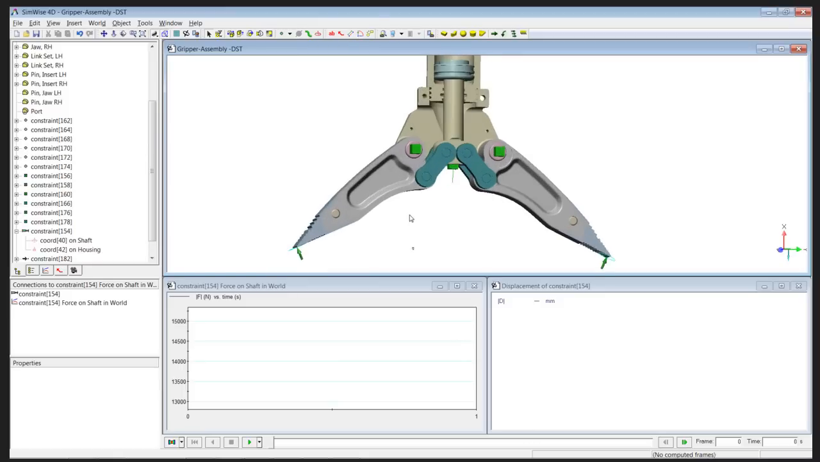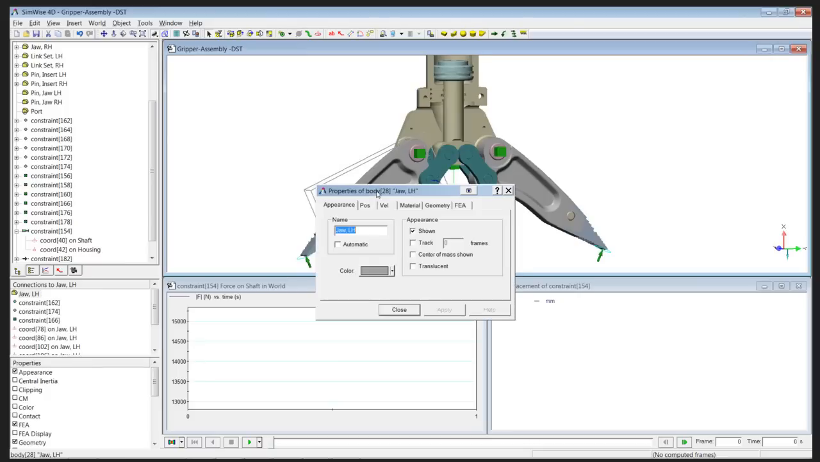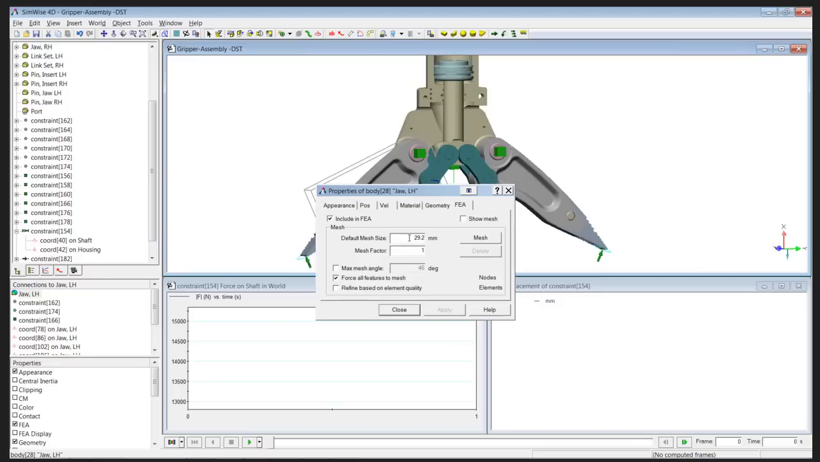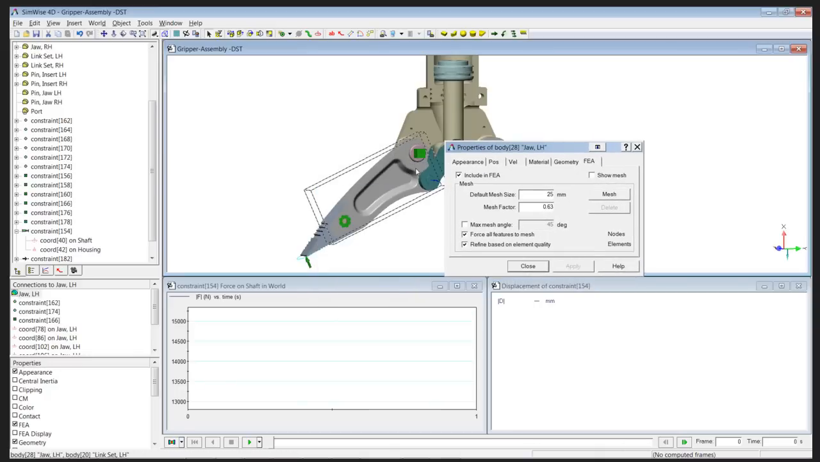We mentioned before that one of the key benefits of SimWise is the ability to do simultaneous FEA and motion simulation. So what I'd like to do is study the stress in this arm right here, or this jaw as I've called it in the model. So I'm going to open up the properties for that, and I'm going to include that body in FEA. I'm going to assign a mesh size to it, and have the program automatically refine it initially because we've got some small fillets in there and some sharp edges. We want to get some decent elements. So let's just create an initial mesh on this, and then we'll see what it looks like.